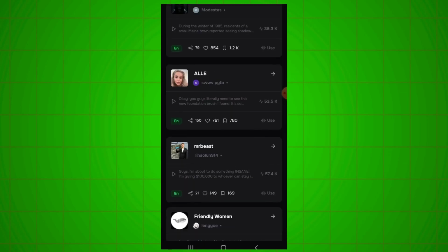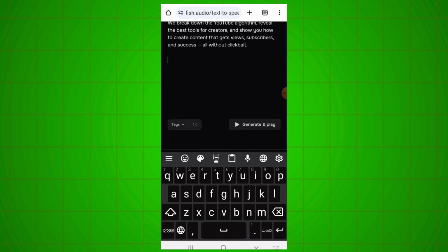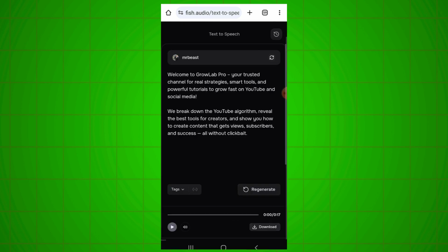Next, choose any voice you like. Click on Use under that voice to select it. This will open a new page where you can paste your script to generate your AI voice. And finally, to create your AI voiceover, just click Generate. You'll see this button at the bottom right. So here your voice is generated and you can listen to it right away.